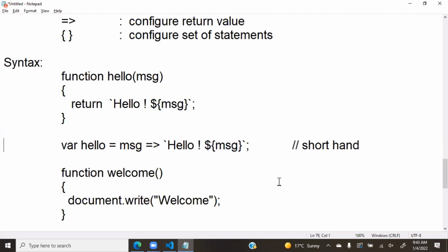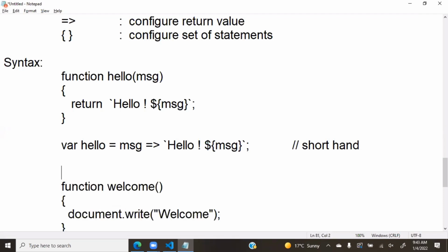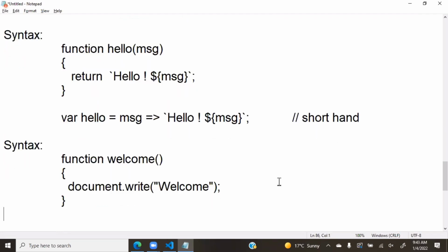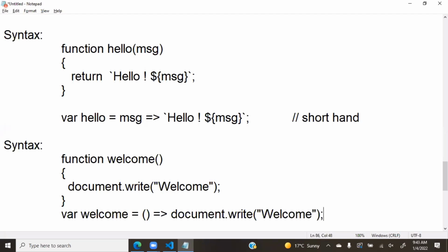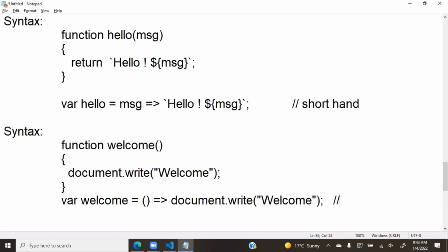So that above is one example, and below here is another example. This is another syntax. If there is a function welcome, how do you write it in a shorthand way? welcome is equal to an empty parenthesis, implies document.write welcome. This is the shorthand technique of writing the function.